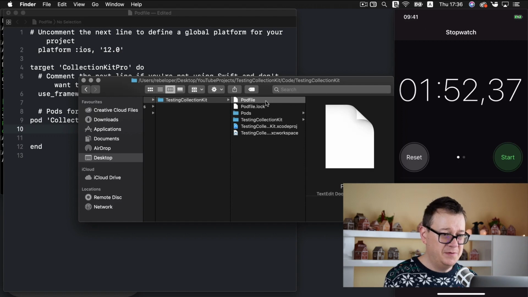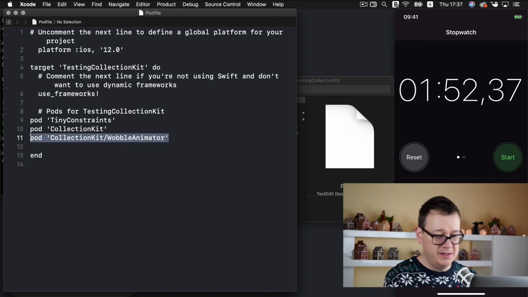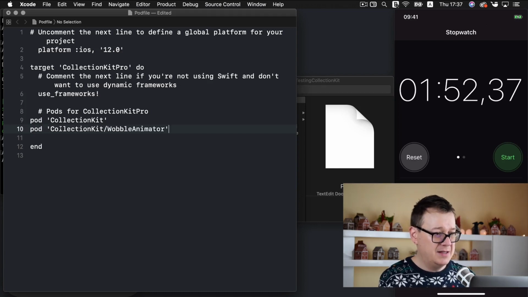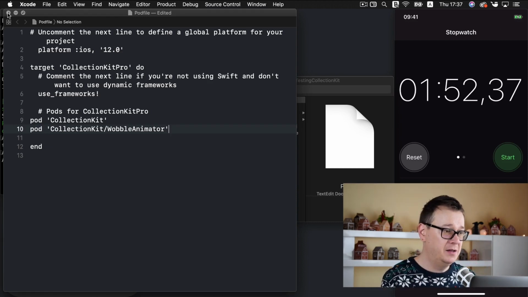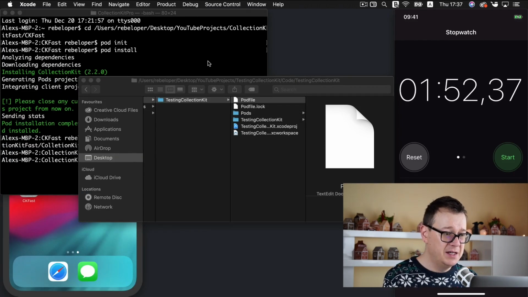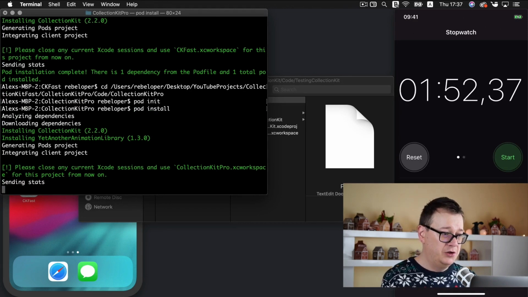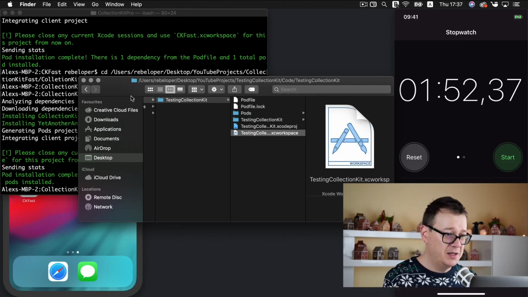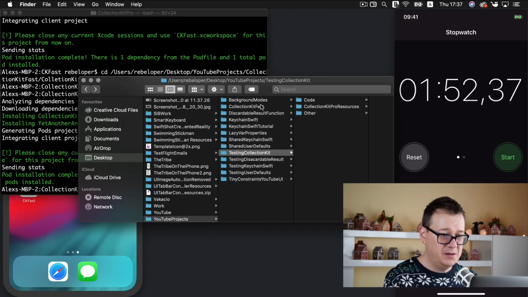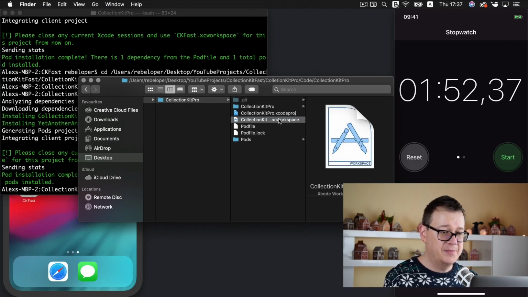Let's open up this Podfile. That is needed for the WobbleAnimator, which is a subspec of our CollectionKit. So let me close that and paste that in there. So that's it. Those 2 pods will be more than enough. Let's close this and type in pod install to install those 2 dependencies. Great. We are ready and we have our CollectionKit Pro Xcode workspace. Let's open that up.